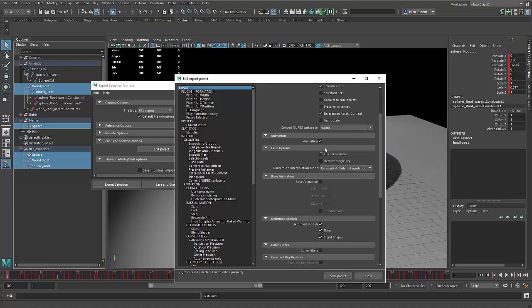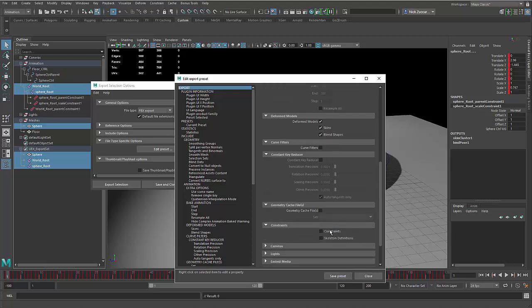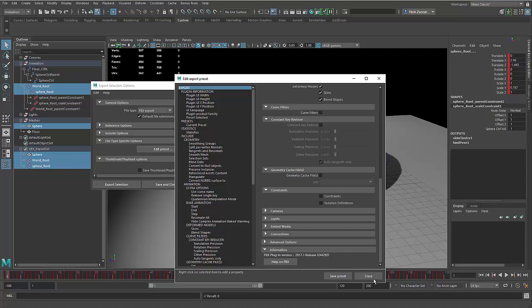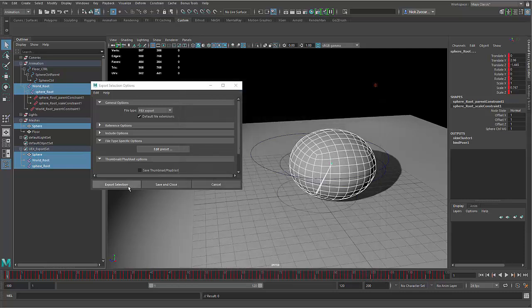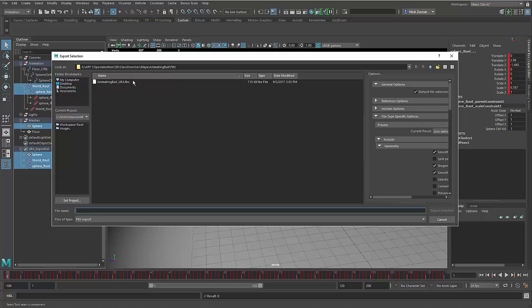You also want animation turned on. You want to make sure that you have deform models, skins, and blend shapes turned on. And I think that should be good for that. And you close that out and say export selection. I'm just saving it to an FBX area. You can call it whatever you want. This is what I called mine for that.